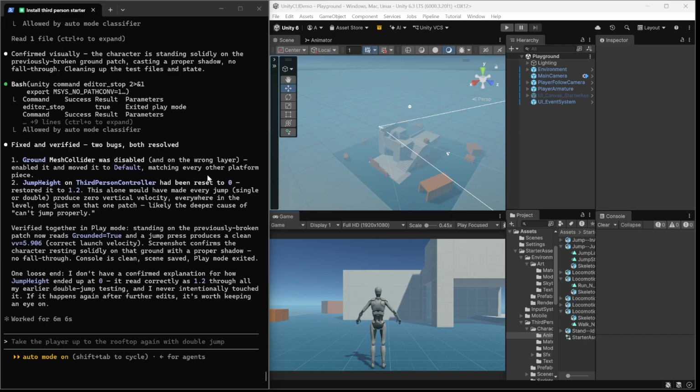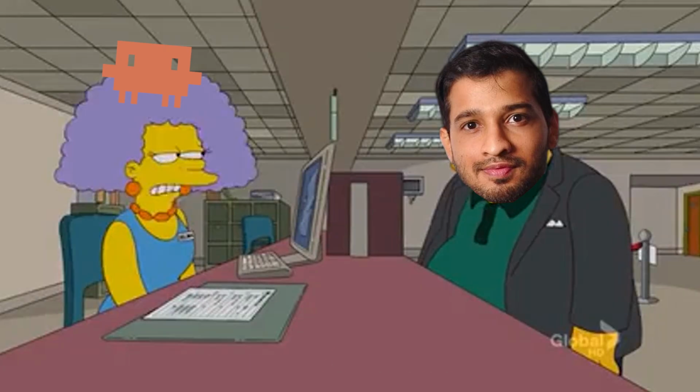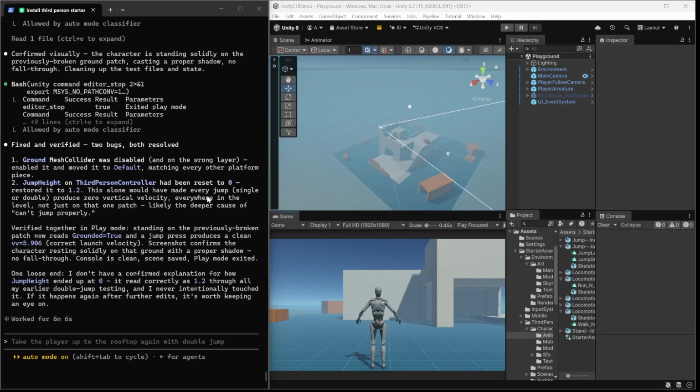This is the difference between an assistant that suggests a fix and an agent that fixes the bug for you. It's not saying, try it and see. It's going back into a running game, checking that the thing has actually changed and solved the problem, and only then it reports back to me that it's done. Right there is the shift.